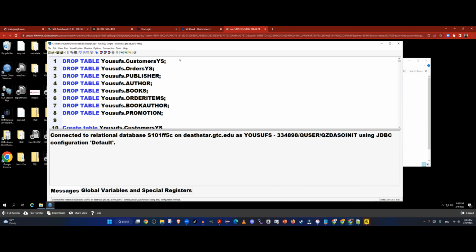So how are you going to change this name? You click the Edit menu and you click on Find and Replace. In the Edit menu, click Find and Replace. In the Find box, type Yusuf S, and in the Replace box, type your schema, which would be ITPA and whatever your digits are. And then hit Replace All.